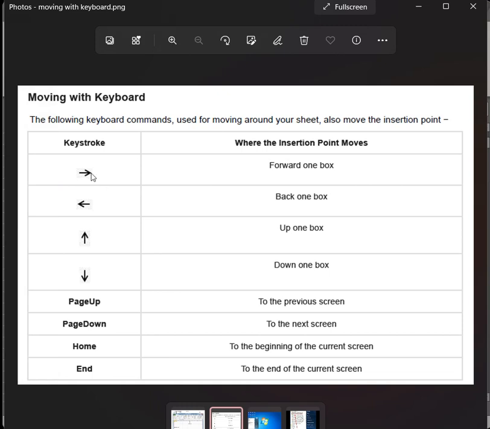Okay, so for the arrow keys, obviously that is used to move forward one box and backward or back one box, kanisha nga arrow, up one box and down one box. Kana siya kanang upat makita na sa keyboard. And kanis pod sa page up.